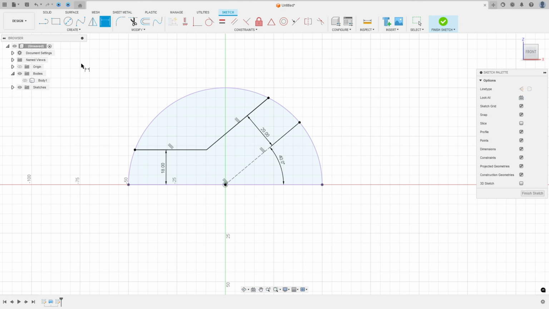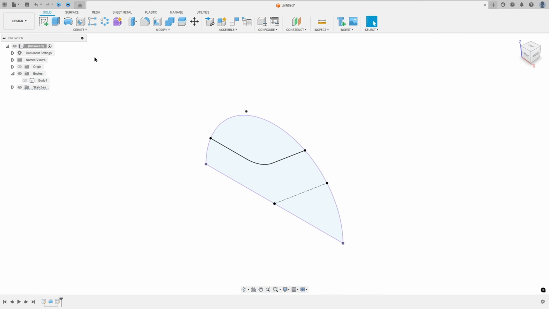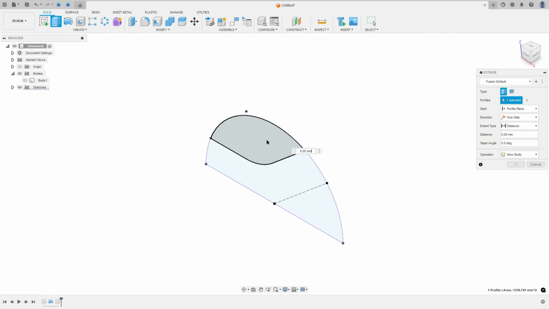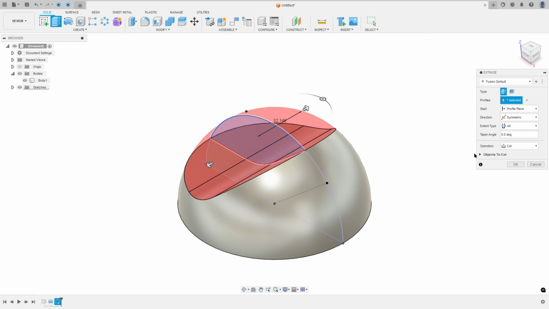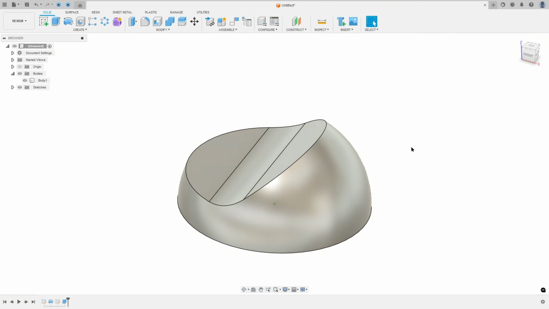Okay, so go to modify, select the fillet, select it here. The fillet here is 30 millimeters of radius. Now we have this area here. So finish the sketch, go to Extrude, select this area, show the body one. The direction here, select symmetric, measurement, whole length, and the extended type, select all. Operation cut and press OK. We made this.